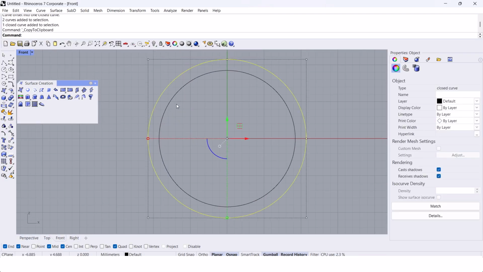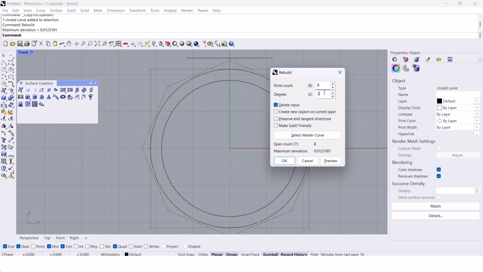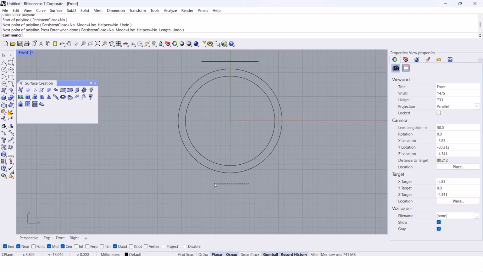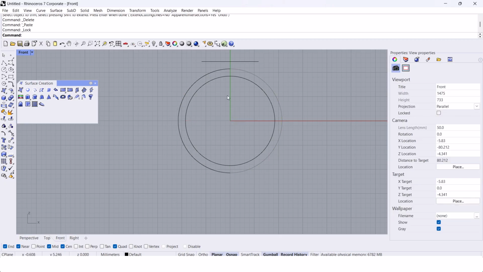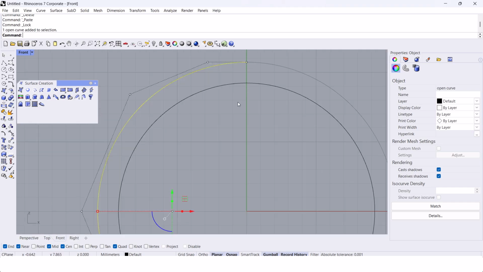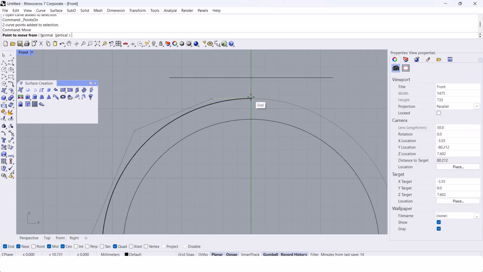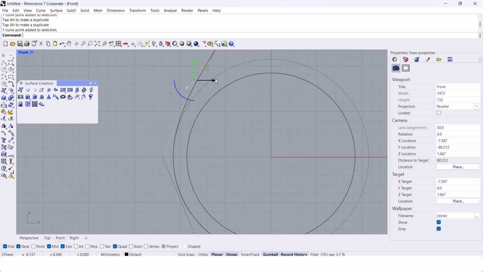I will make a copy from that offset. Then I will rebuild it, 8 points, degree must be 3. I am drawing a curve. Paste that ring and put it in the lock because I want to have a guideline here. Turn on the control points, project on, move your point to the edge, and try to make a shape.